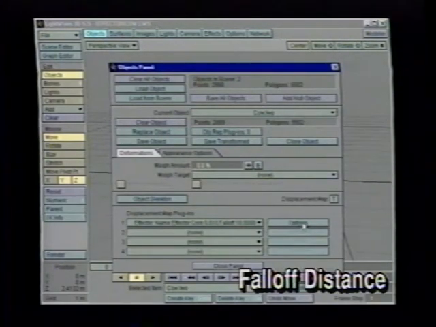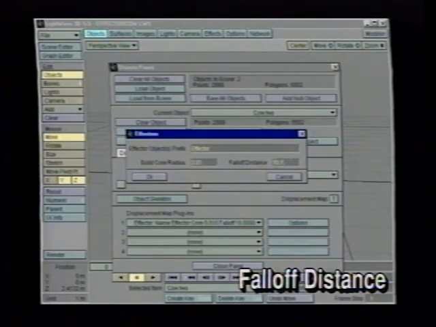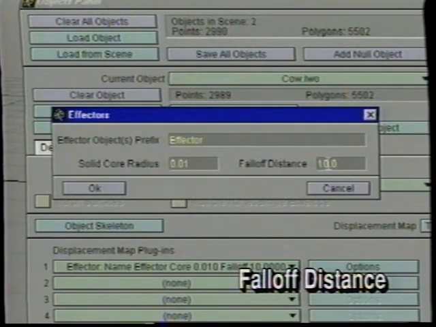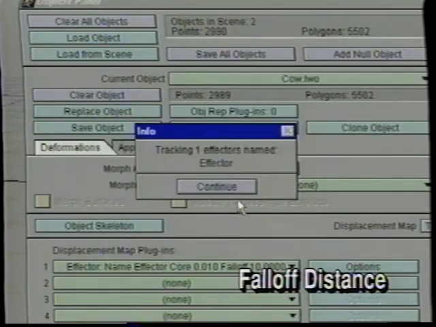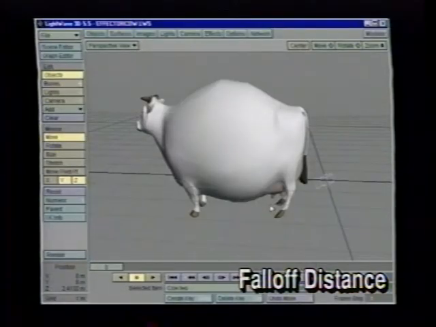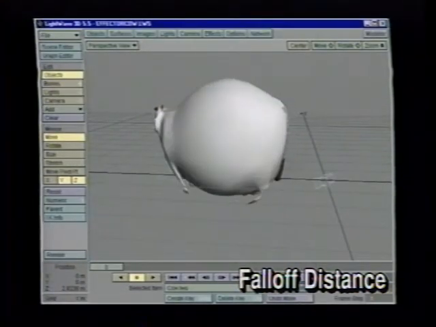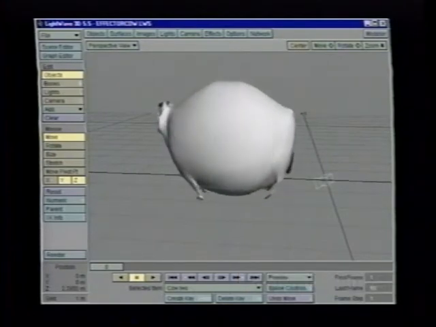Back in the effector options is the fall-off distance of that radius. So if I bring this down closer to, let's say, 2, and then move the cow, you see that now it has a slightly different effect on the cow.